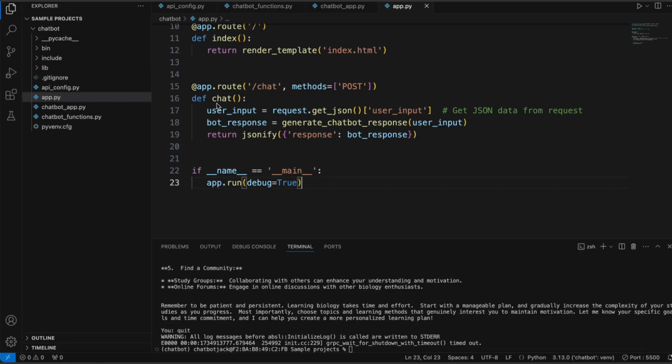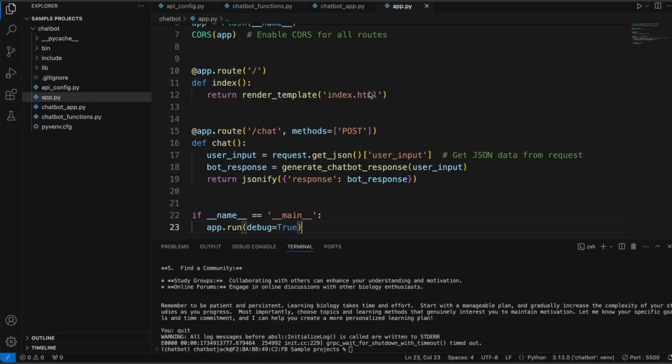Okay, so define the chat, right? So get the user input as JSON data from the request, and then get the response and generate the response. And then, as I mentioned here, the page comes from the index.html. I'm going to create the index.html.